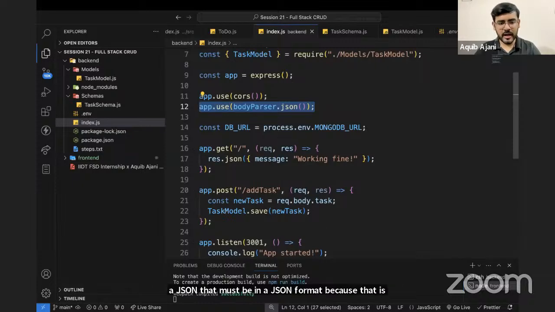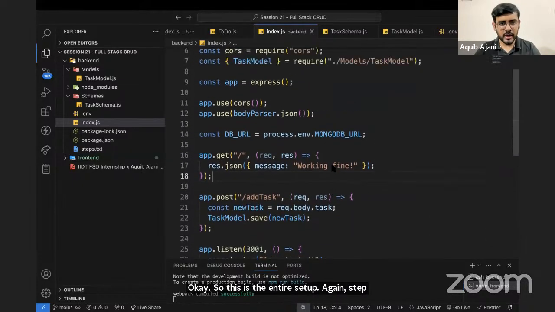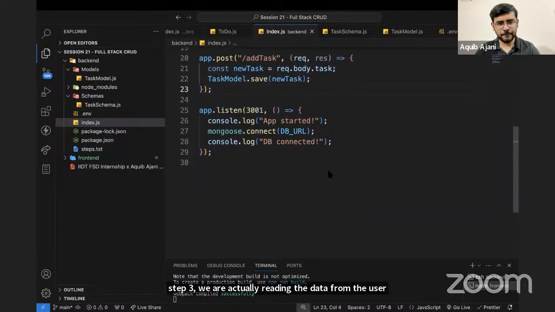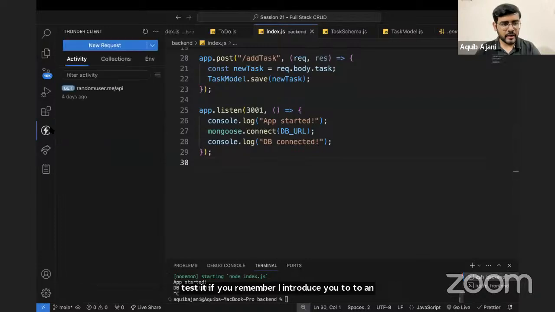So this is the entire setup. Again, step one, we create the schema. Step two, we create the model. And then step three, we are actually reading the data from the user, and we're going to now insert that data. How can we test it? If you remember, I introduced you to an extension known as Thunder Client, right? So this is the extension. Let us use that extension to test it out.